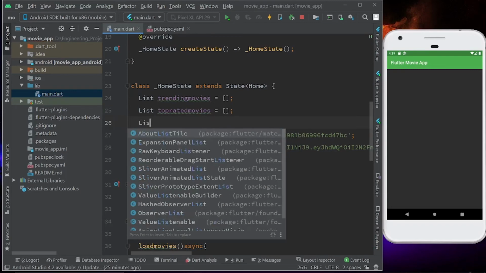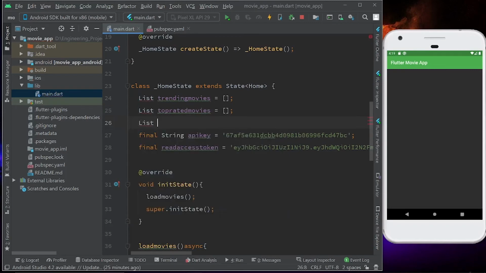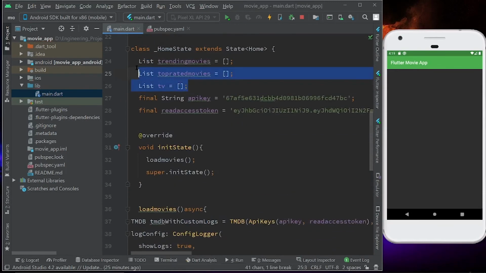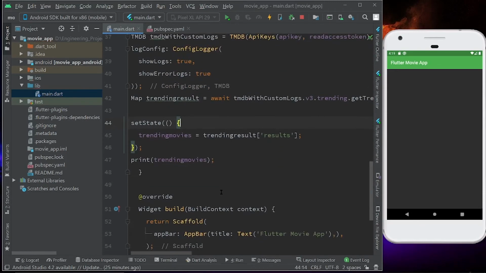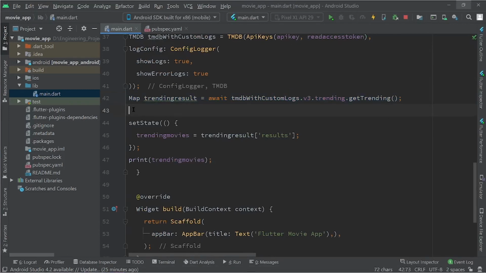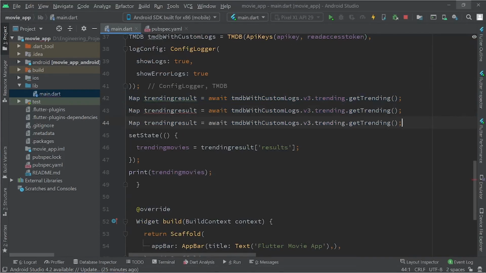The next list will be TV, that means the popular TV shows. Let's create an empty list. And how can we now fill the data inside this list? We don't have to do anything fancy. When we are creating a map for trending result, we have to create two more maps. The first map, let's copy the same thing and paste it over here. And one more time, let's paste it over here.